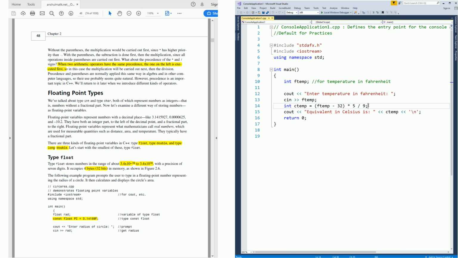So in this video, we're going to go over floating point types. We've talked about type integer and type character, both of which represent numbers as integers, that is, numbers without a fractional part. Now let's examine a different way of storing numbers, as floating point variables. Floating point variables represent numbers with a decimal place. They have both an integer part to the left of the decimal point and a fractional part to the right. They represent what mathematicians call real numbers, which are used for measurable quantities such as distance, area, and temperature. They typically have a fractional part.